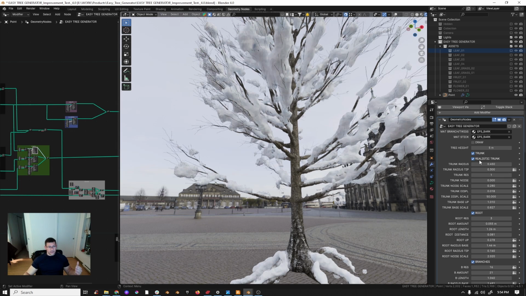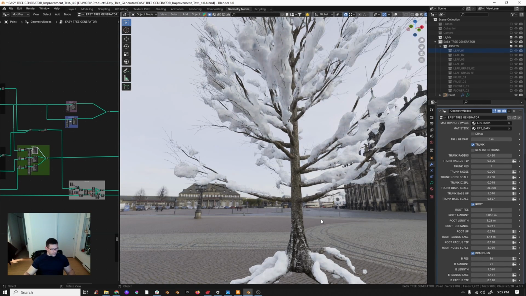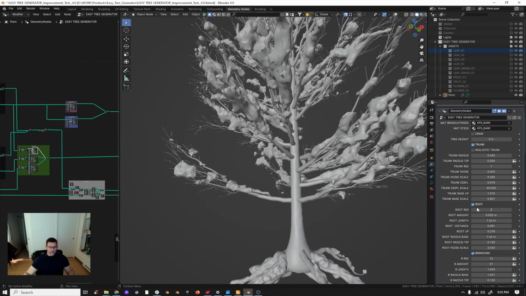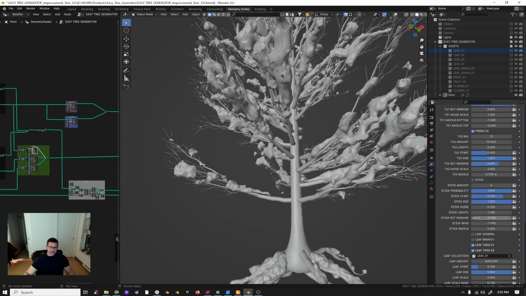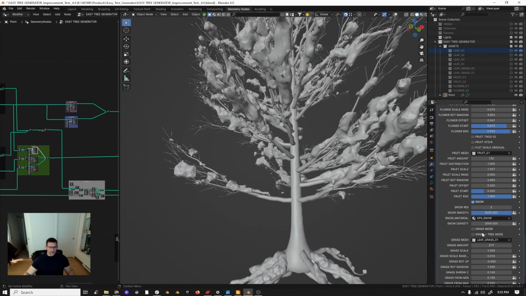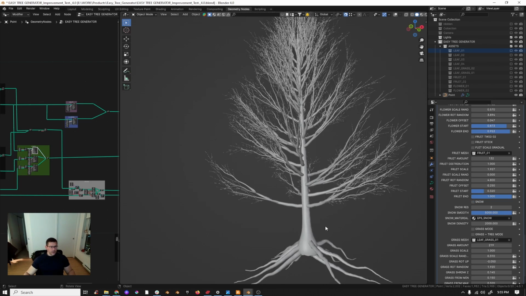Pay attention that if you have snow on your tree, everything will be slower for you to do. So snow should be the last step of your tree. You first do your thing and then you go to snow.